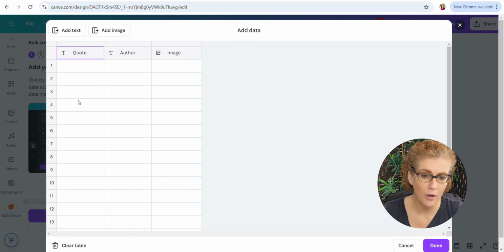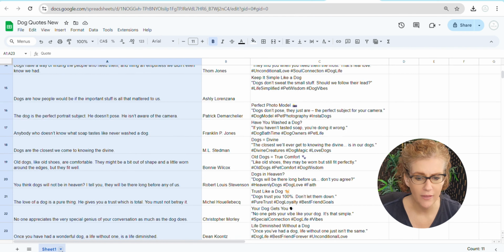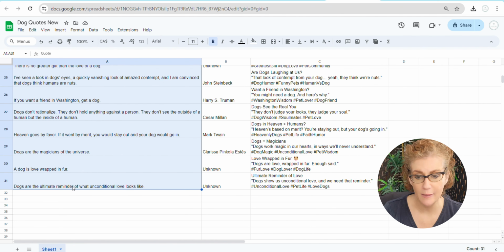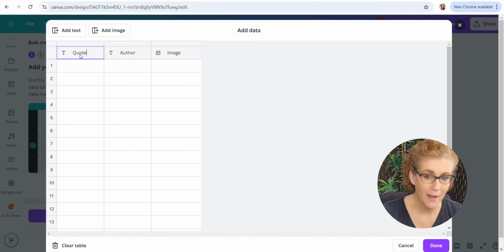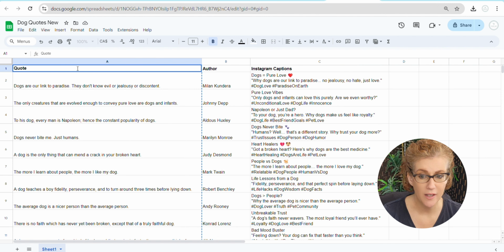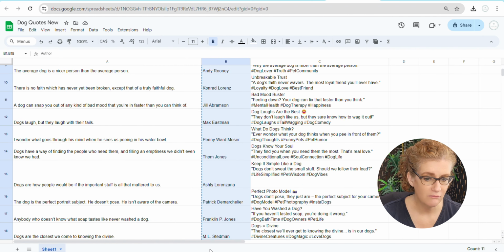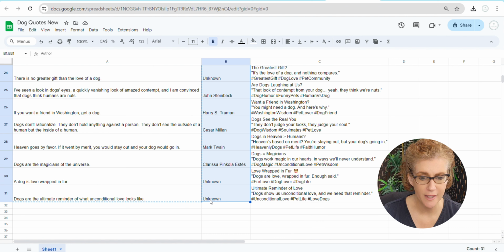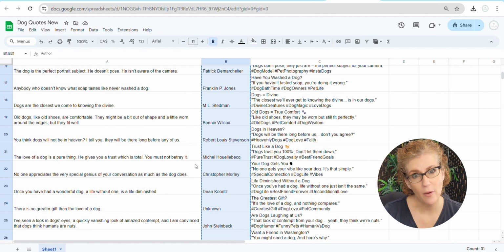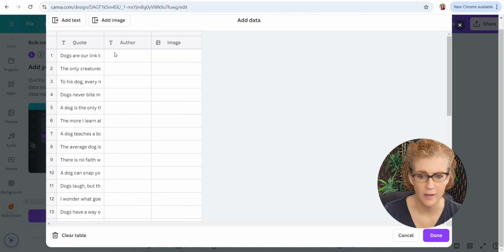So now, to get the quotes in, we'll go back to our Google Sheet right here, and we can just select all of this and then do a Control-C. So we've got all of our quotes, and then we'll go back into our Canva and paste it. We'll do the same thing for author. So we can just select all of this. You can even select just the whole column, but you can just drag down, select all of them, Control-C again, and then go back over to Canva, and we're going to pop that into where the author is.